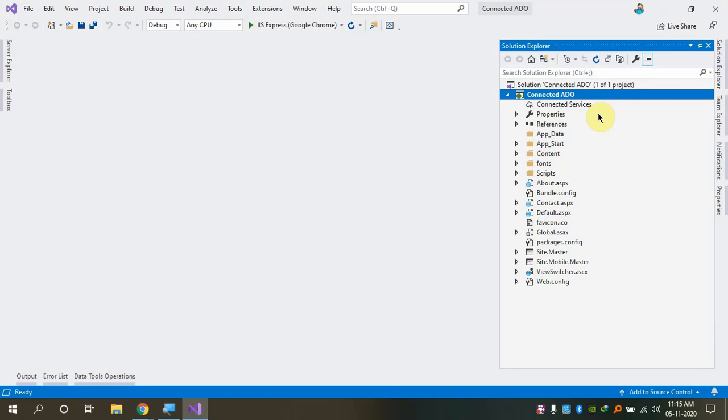Okay. In our case, for easiness, because I don't want you to install SQL Server also once again, we will use a file because the concept is the same. Only thing is the connection string will be a little bit different. That's all. No other difference.